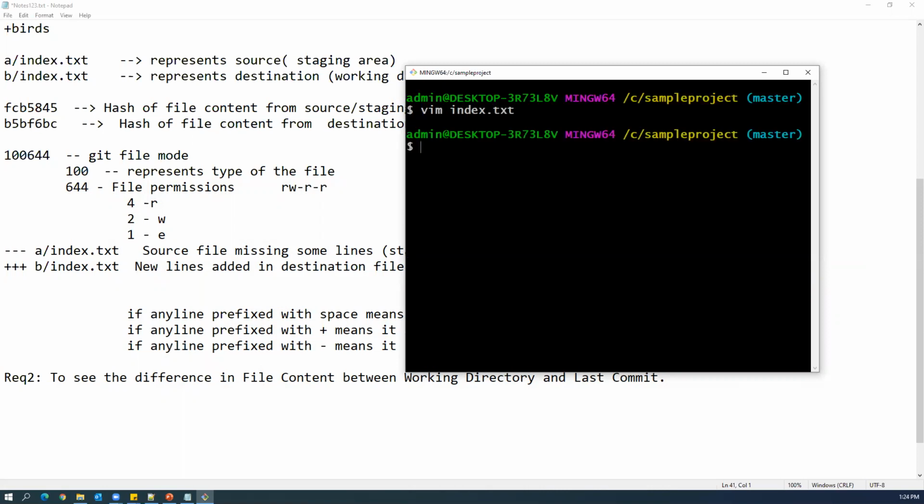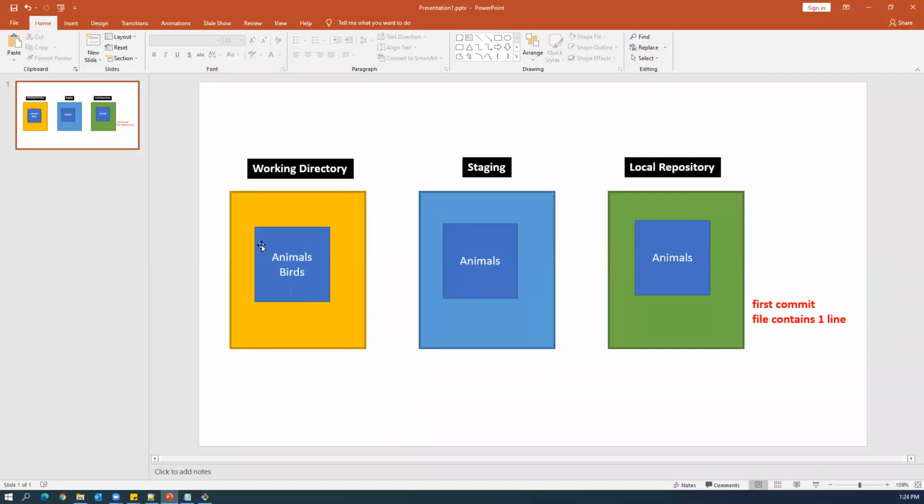All right, so now I have added one more line in the working directory, that is fishes. Okay, now this is our file, the file content which is available in the working directory. Now in the local repository, we still have animals.